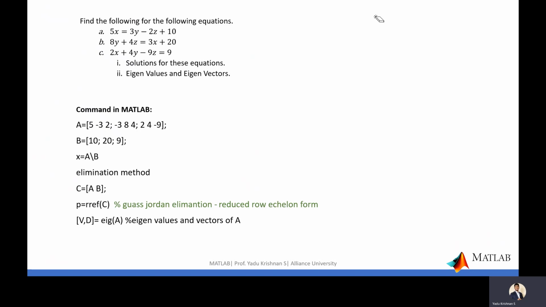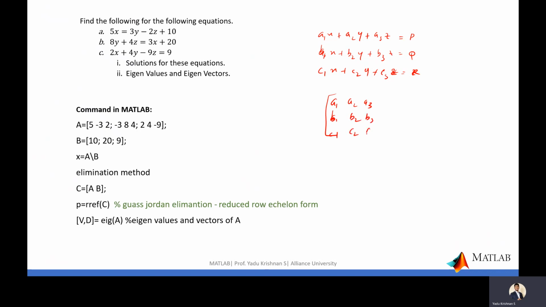Basically, you keep it in a matrix form, right? Like A1x plus A2y plus A3z equal to P, and B1x plus B2y plus B3z equal to Q, and C1x plus C2y plus C3z equal to R. So we make a matrix of A1, A2, A3, B1, B2, B3, C1, C2, C3 multiplied by X, Y, Z, which is equal to P, Q, R. So X, Y, Z is nothing but P, Q, R times the inverse of this matrix, right? That's how we do it.